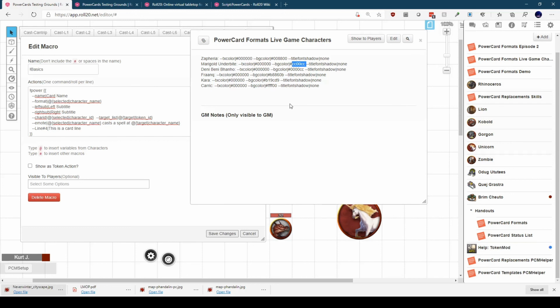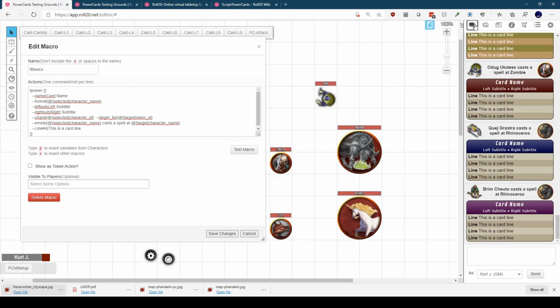That way it's really easy to see, okay, well, all right, our warlock here, his cards are all going to have a yellow title background, and our druid, her cards are always going to have whatever this color turns out to be. And that way it's easy to distinguish who's doing what with their power cards.